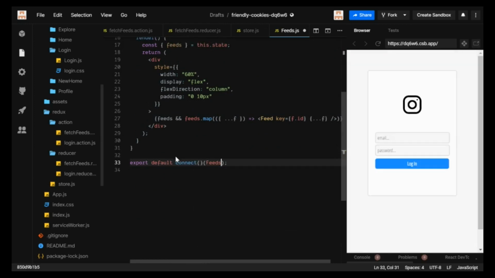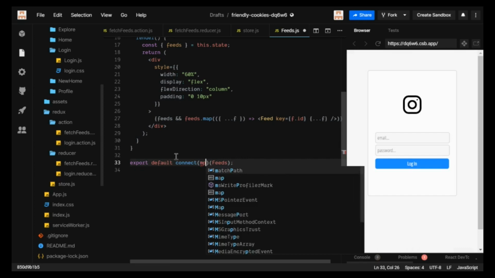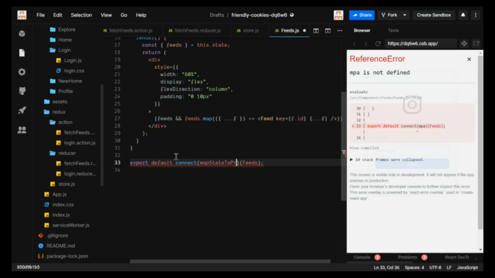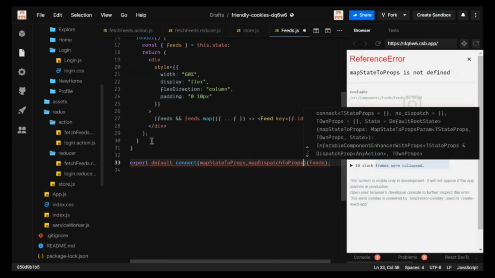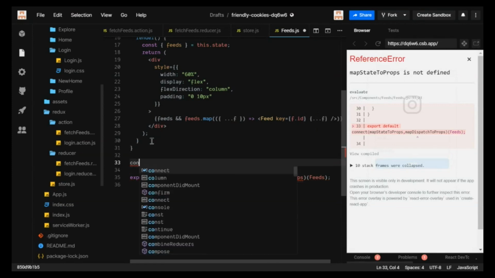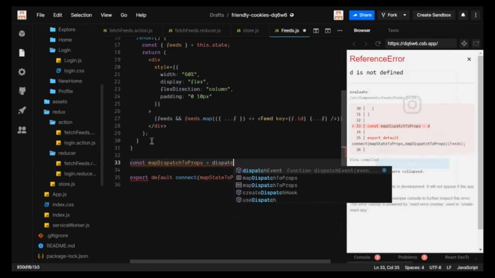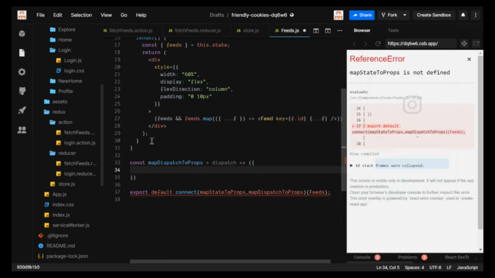So in our connect, the first argument will be map state to props, and the second argument is to be map dispatch to props such that we can dispatch some action. Now in here I'm going to write map dispatch to props first. So we're gonna dispatch some action in here, and we're gonna return an object with the key name that you wanna give, like fetch fits, you can say.